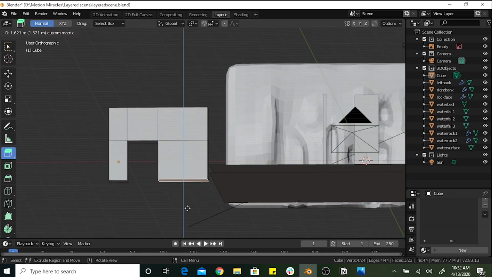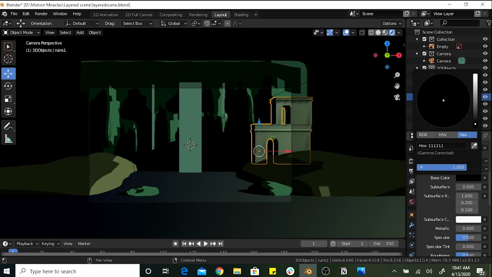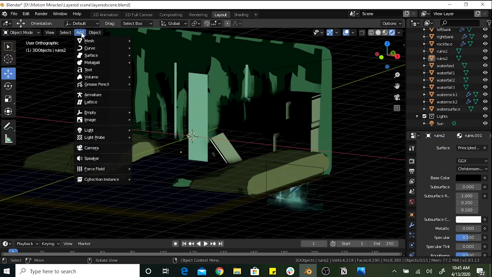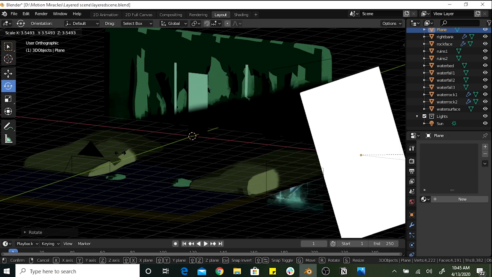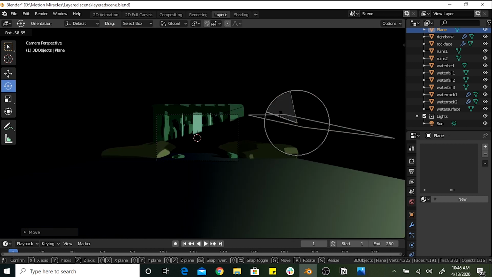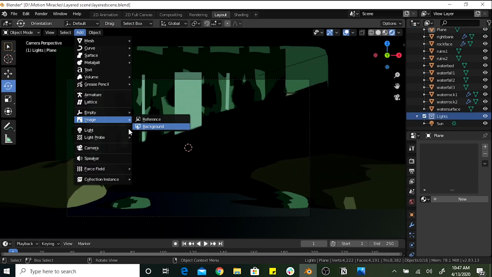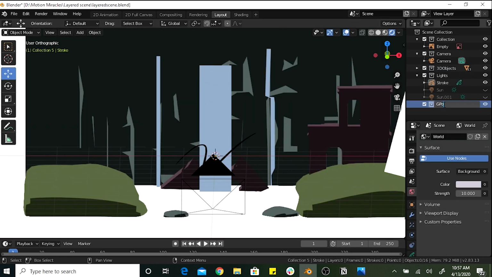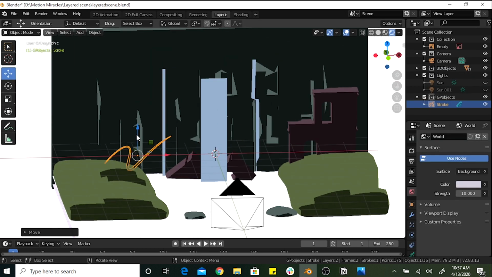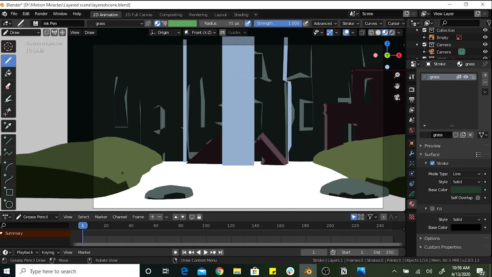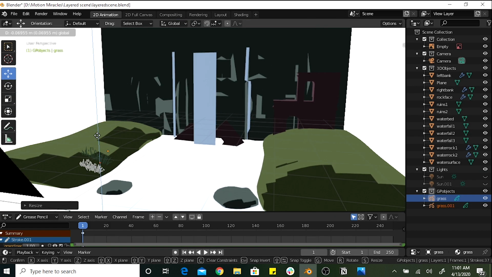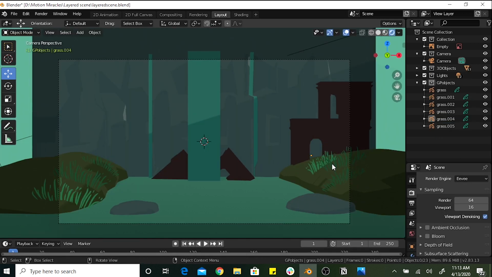Then I built some rough architecture for the ruins in the background. I then wanted to create a sort of dramatic lighting effect. I added a large plane to cast a shadow across the scene. I then started adding in some of the grease pencil elements, starting out with some grass, starting off simple, and I duplicated and redrew a few patches of grass and placed them around the scene.